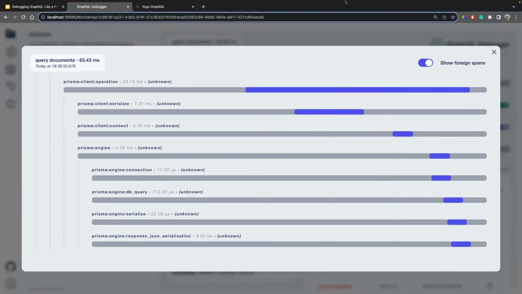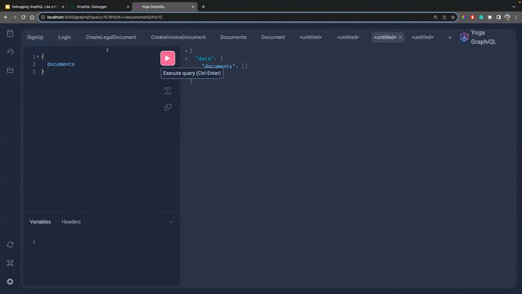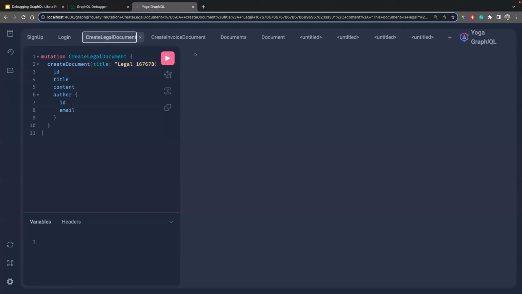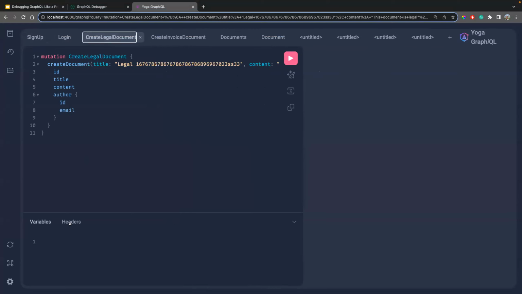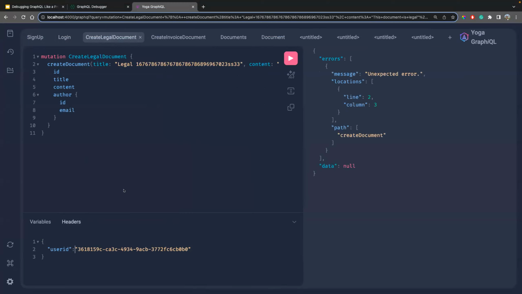And just to show you a little bit more as well, you can make mutations and they'll also get picked up. So first of all, I need to sign up to this API. So just a dummy API and sign up, and it will give me a token. So I'll just take that token and I'll also make, for example, a legal document using that token. Okay, and then I'll also issue that again, because we can't make two of the same document.